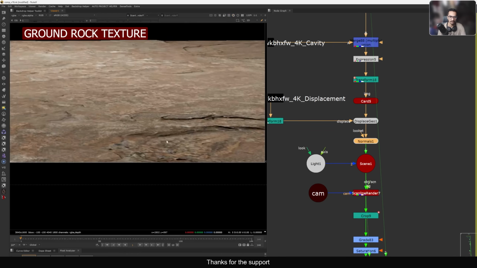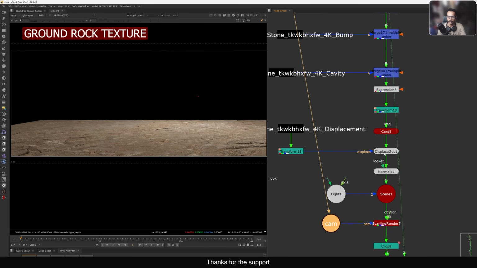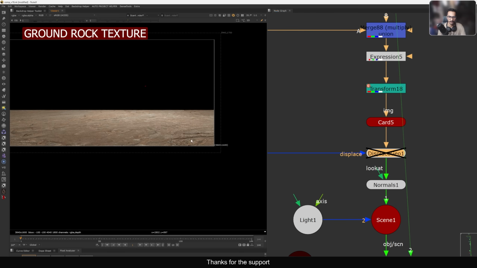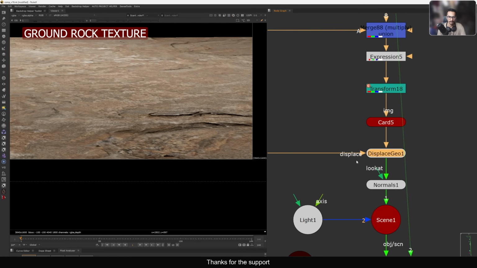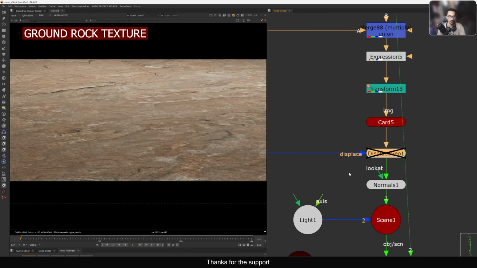Now if I look, this is the look, and because we already have a match move camera, we can just plug the match move camera here. Now if I turn off this displace geo, you will see the difference. So we just need this much parallax. See, very subtle displacement, and that will work.